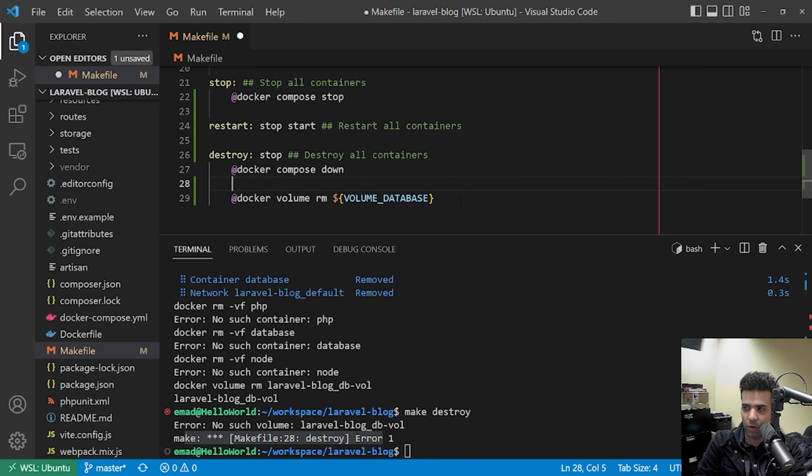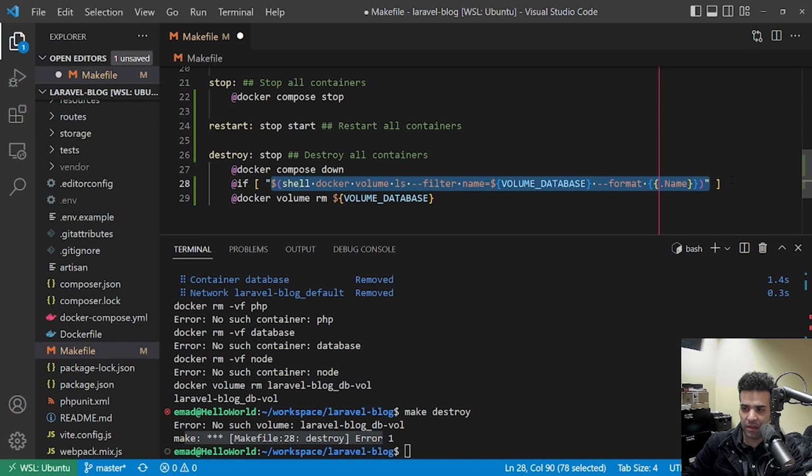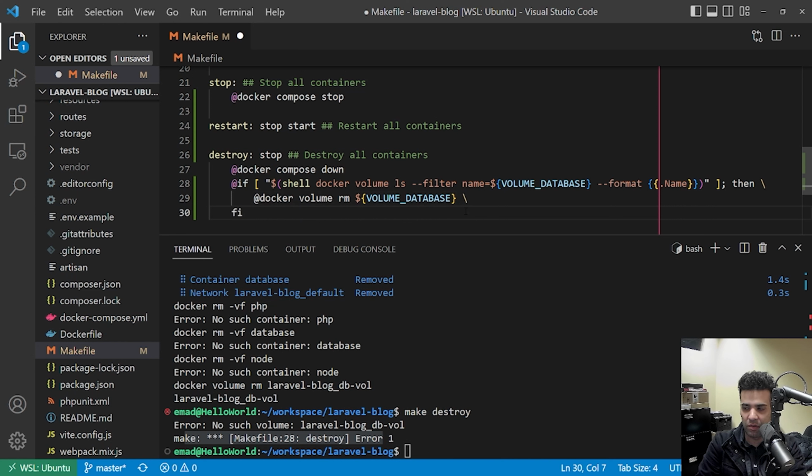In here, we're going to write if, and this is bash syntax. So I want to say if. We want to check if our container exists. So we're going to write $, and let's add this in brackets, shell docker volume ls, and we want to filter by name, and that's going to be our volume database. And we want to make sure that Docker only returns the name. We don't want all the other fields. So if this value exists, then we want to run this command in here. Now let's go ahead and close our if statement.